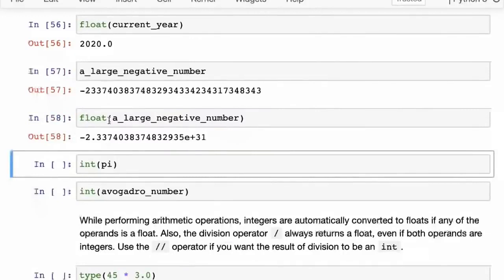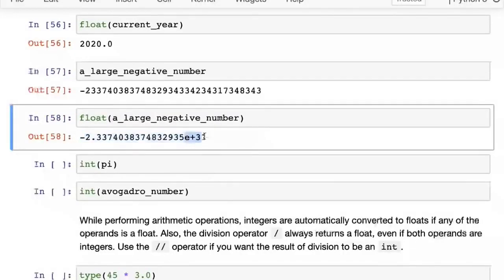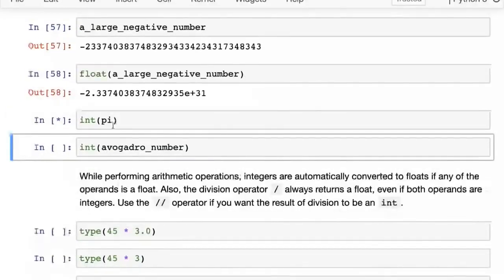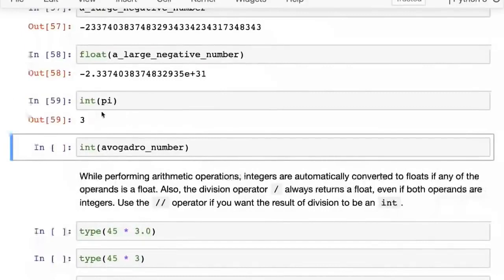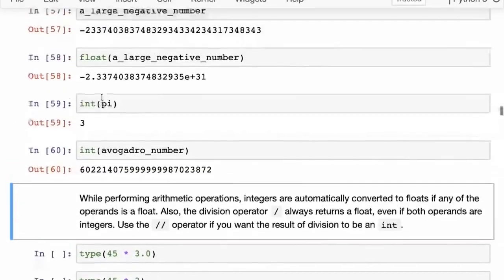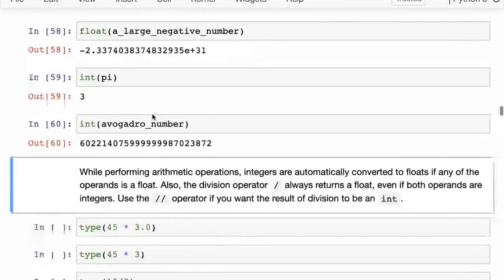We can convert it into a float. When you convert it into a float, some precision is lost, but now you can see that it's written in scientific notation. Similarly, we can convert the value pi to an integer. Pi was 3.14. When you convert a float into an integer, the part after the decimal gets removed. So even if you're at 1.99 and you convert it to int, that gives you back 1. That can be a little unexpected sometimes. And finally here we are taking the Avogadro number and converting it into an integer.